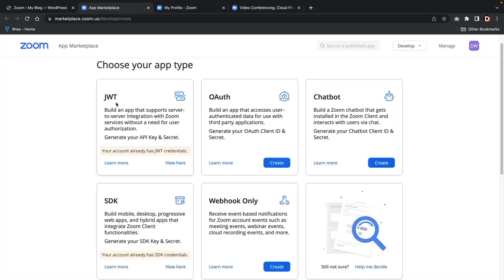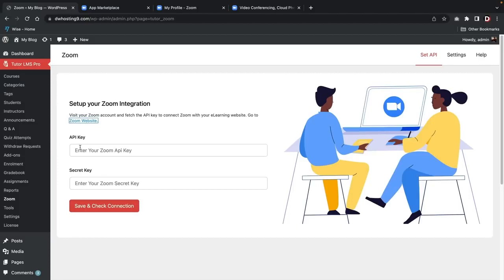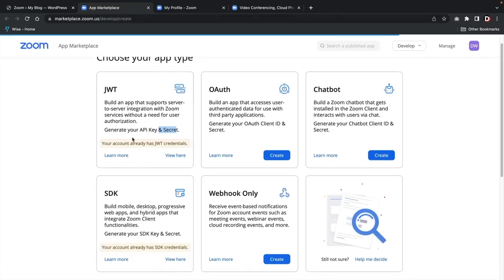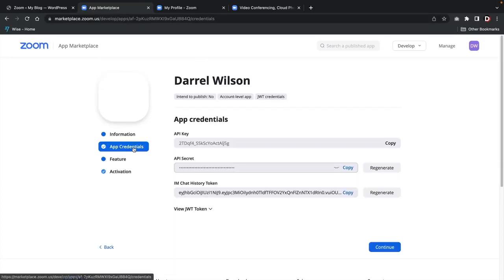All right, and once you're here, you will go ahead and go to JWT, and this is where you're going to generate your API key and also your secret key. So you're going to put your API key here and also your secret key right here. I'll click on view here. Now you guys will have to create it. It probably takes like 1 minute. You just enter in some credentials and stuff like that.